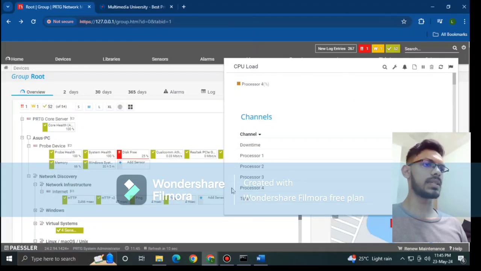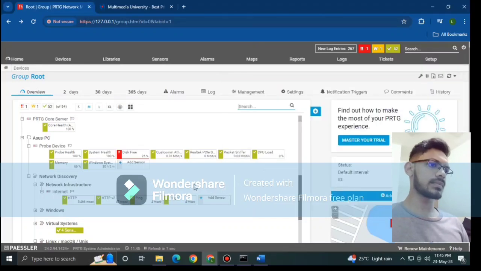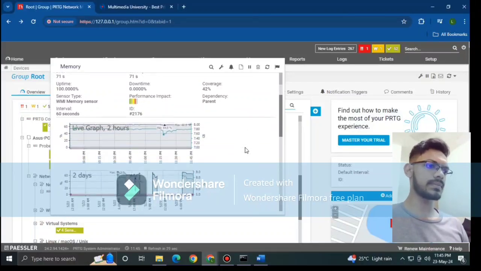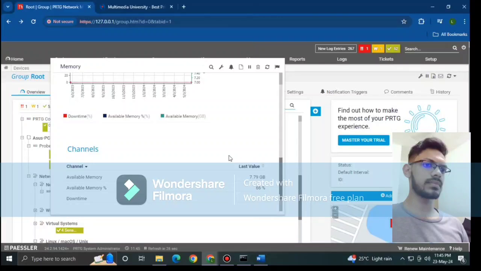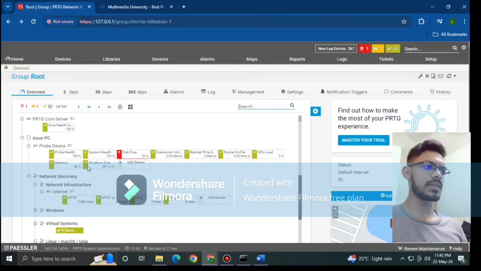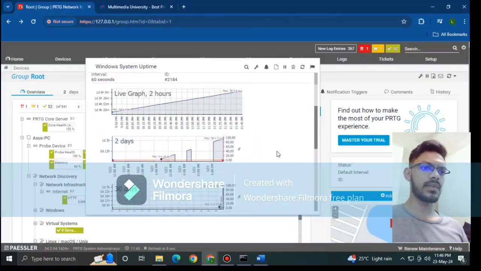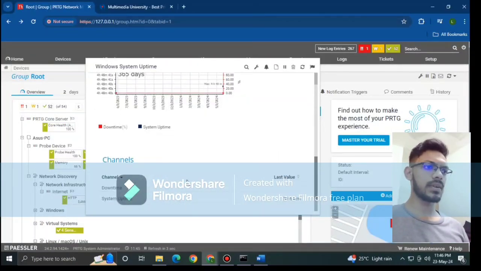So let's get back to the CPU load and also memory. So we can see all the updates for the HTTP. These are the updates for the HTTP, and its loading time is 112 milliseconds. For the HTTP v2, the response code is okay.